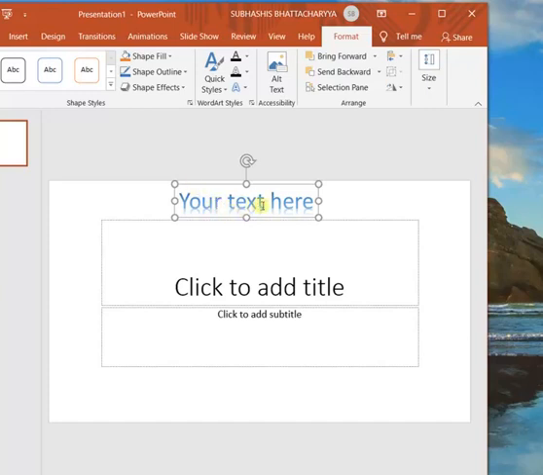So after inserting the word art, you see that a text box has been applied to your slide. This text box with the message "your text here". So you have to remove this message because this is just a placeholder. You have to put your own message. Suppose you want your own message, so you can delete it like this. See, I have written the text as computer studies.